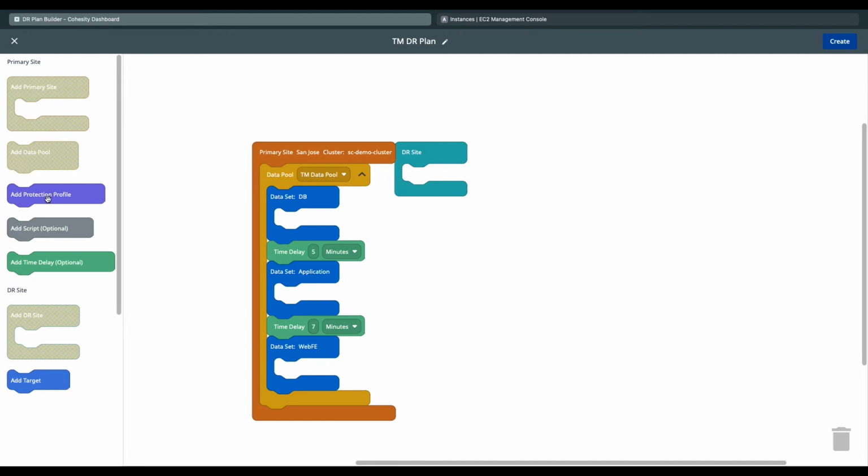The other thing that we're going to want to do is add a protection profile, because once this is all set up and running, there's a protection job that's going to make sure that the servers are being protected so that you have the latest information. Now I could do an RPO of 24 hours. I'm going to reduce this to 4. Next, I need to add a DR site.